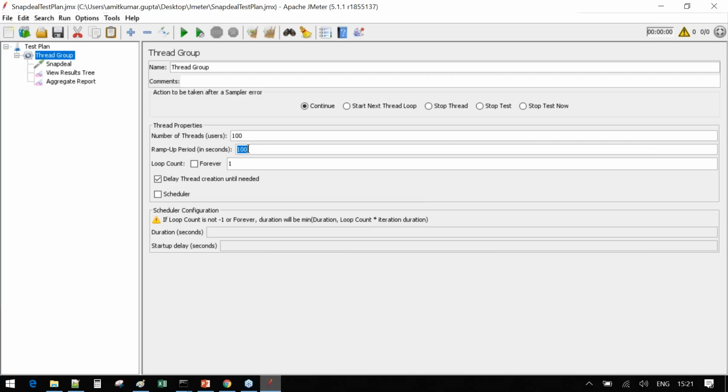But this will delay the creation of thread based on the ramp up time. So I have given 100 threads to run, and I have given 100 seconds of time. So 100 threads will ramp up, entering the application in 100 seconds. But if I do not tick this option, all 100 threads will be started at the very first time, but will not be entering the application. All 100 threads are waiting for their time to enter the system. But all 100 threads have been started, which I'm not going to need.